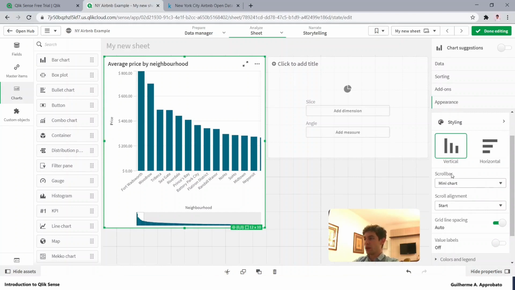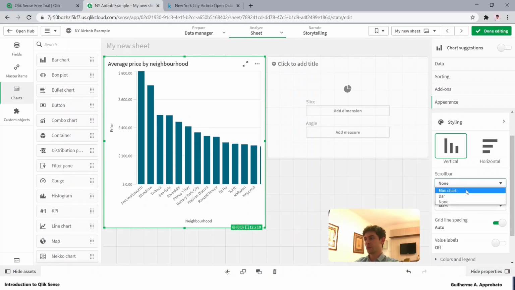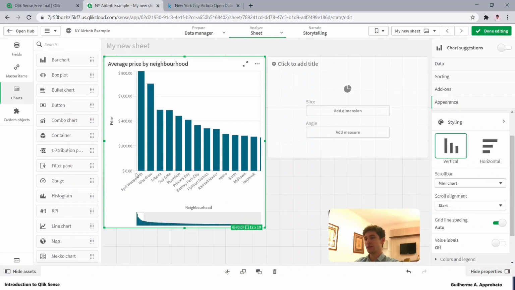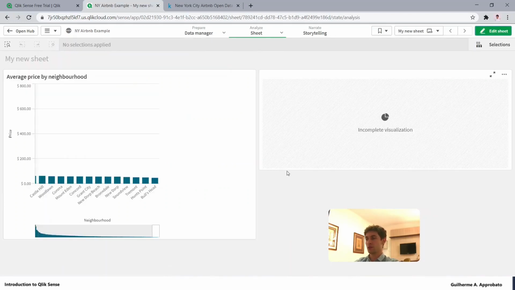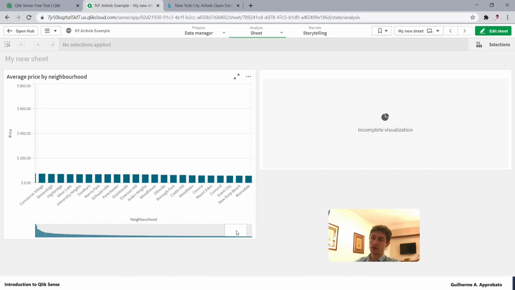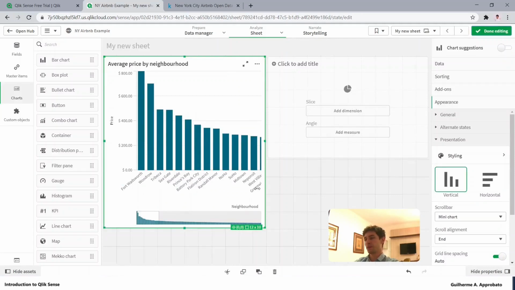This scroll bar is basically this mini chart. We can change it to a bar or none. Okay. As we have many options, like the list is very long, let's just leave it as a mini bar, mini chart. Scroll alignment, if you want to go from start or with the end. So if I just hit OK, we can see that it starts at the end, right? Let's just go back and make it from the start.